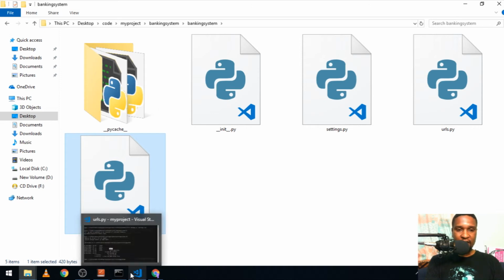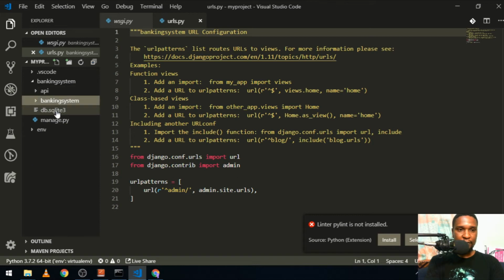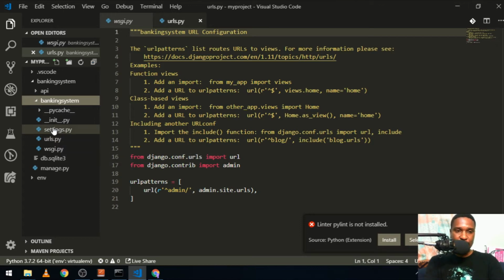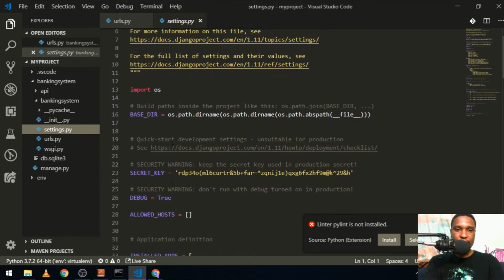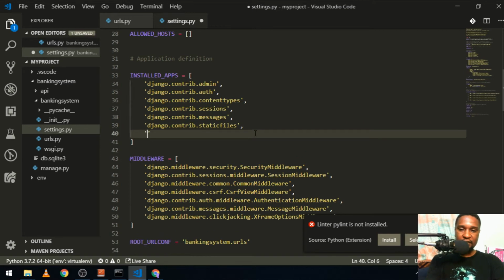now let us go back to the code editor, and what we're going to do is, Django actually will not recognize this application. So the thing that we need to do now is to enable Django to recognize this application. And how do you do that? We'll just go to the settings.py file and go to installed apps. This is where we do the application definition. We'll add our application here, API. Then we save.